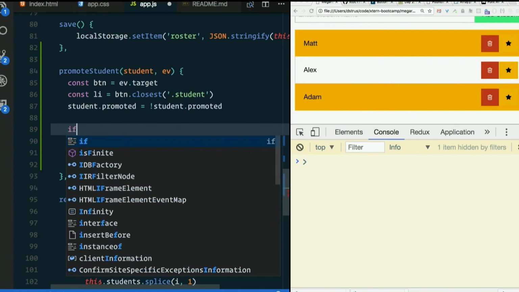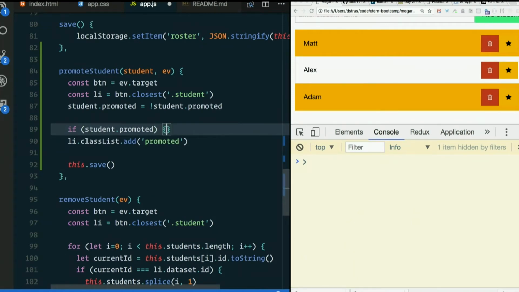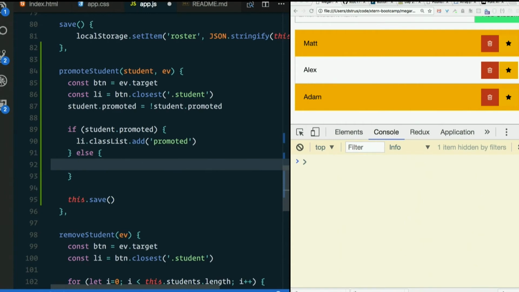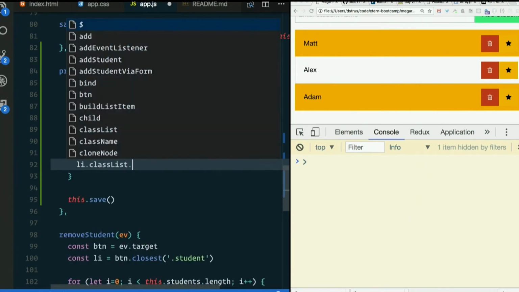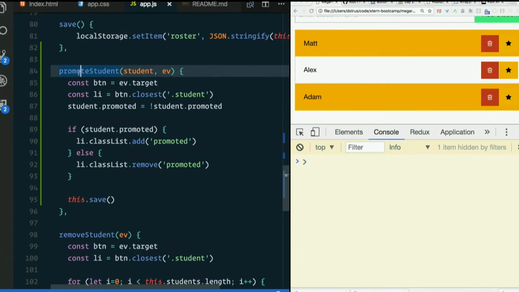And then if student.promoted, once we've done that, add promoted. Otherwise, let's remove that class. If we call remove and it's not there, that's okay. It's not going to freak out or anything. Get it? So we set promoted to whatever it isn't currently. And then we either add or remove the class based on whether it's promoted once we've made that change. If you wanted, you could change this from promote student to toggle promotion or something like that to be a little more accurate.